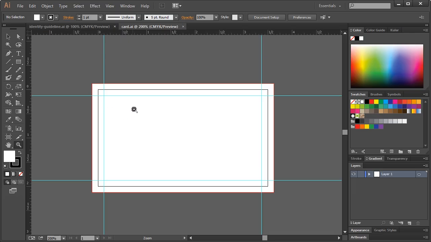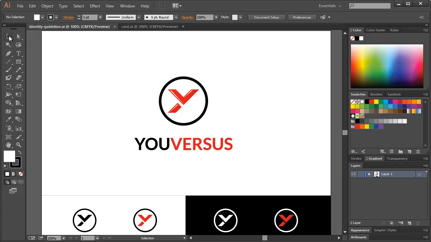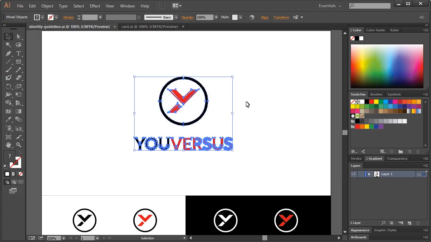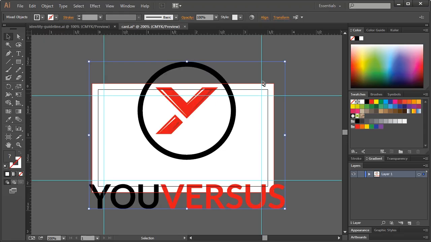All right, very simple. So I'm going to switch over here and grab this logo right here, and hit Control C. I'm going to switch back and hit Control V to paste this in. I'm going to hold Shift and left click, drag down to scale.